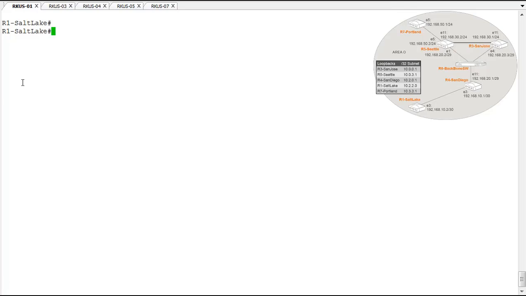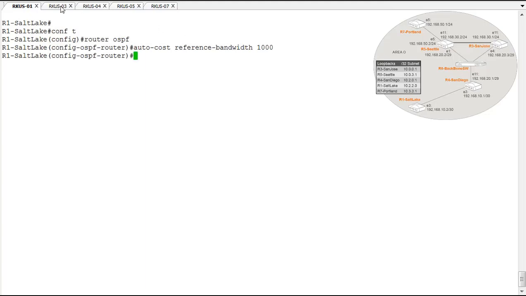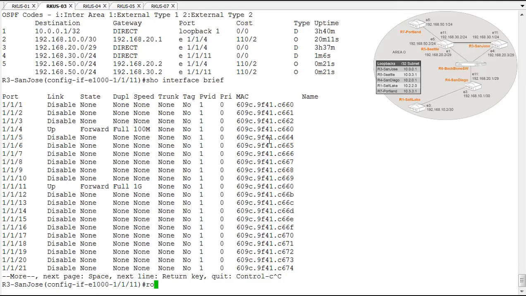So let's see, in Salt Lake, we need to get into configuration mode, router OSPF, and from here we run the command auto-cost reference-bandwidth, and we're setting it to 1,000. The link speed that we were operating at is a 1 gig link, so we'll just set it to the highest speed link within our network at 1 gig, and that will be the reference value for the equation that determines the cost of a link in OSPF. So let's go ahead and do this on each of the routers.